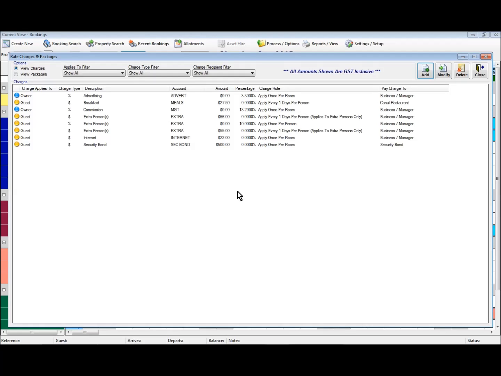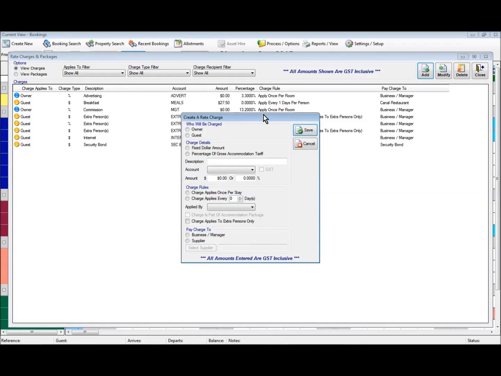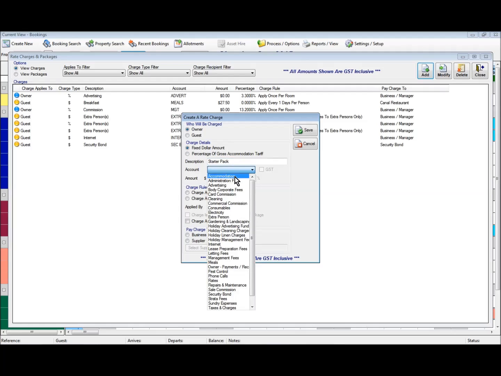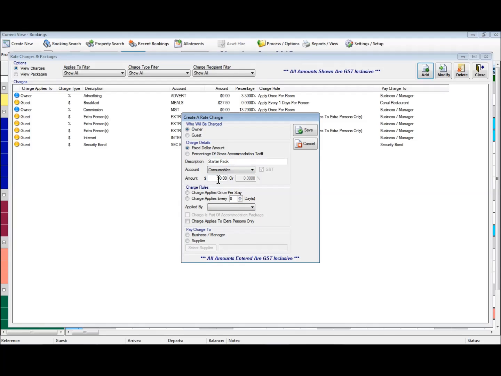So we'll have a look at another charge that we're going to apply. We'll use our consumables, so our starter pack of shampoos, soaps, etc. So if I click the add button at the top here, we've then got our information we need to insert. So who's going to be charged will be the owner. What's the amount, or how are we going to apply it? Will be fixed dollar amount. What's our description? Will be starter pack. Select our account. Got one in here for consumables.